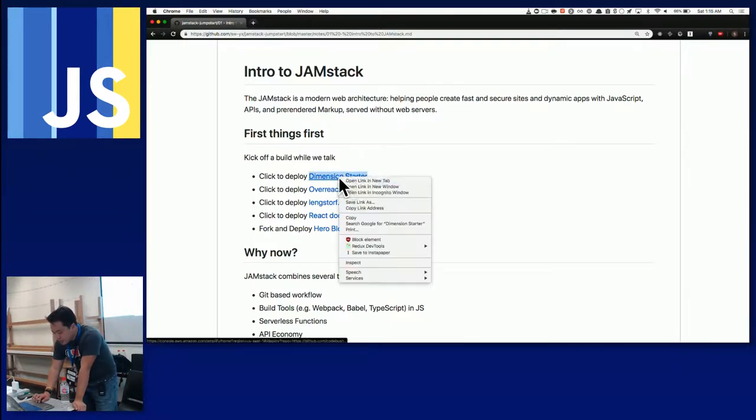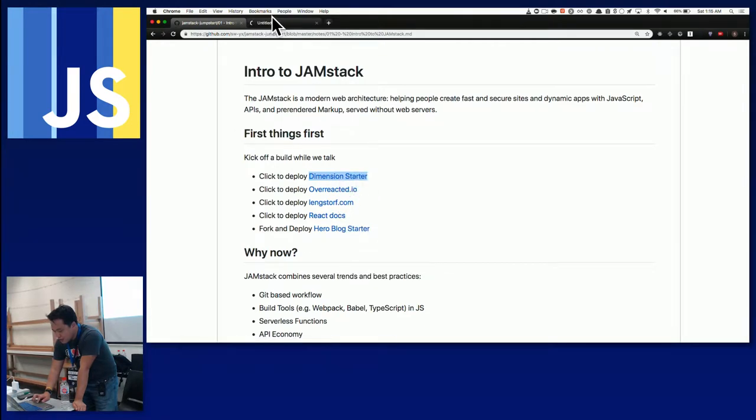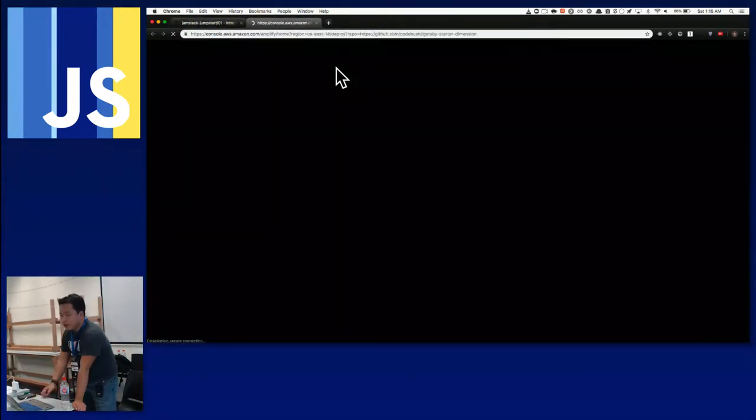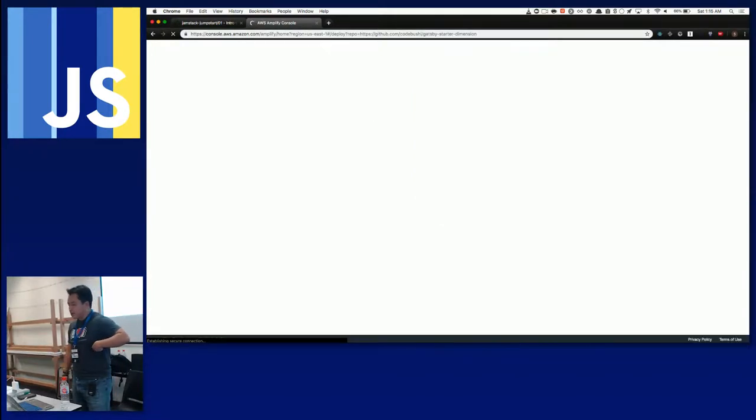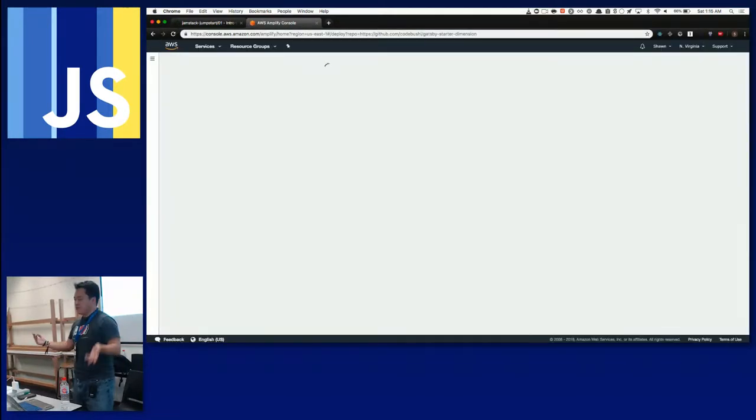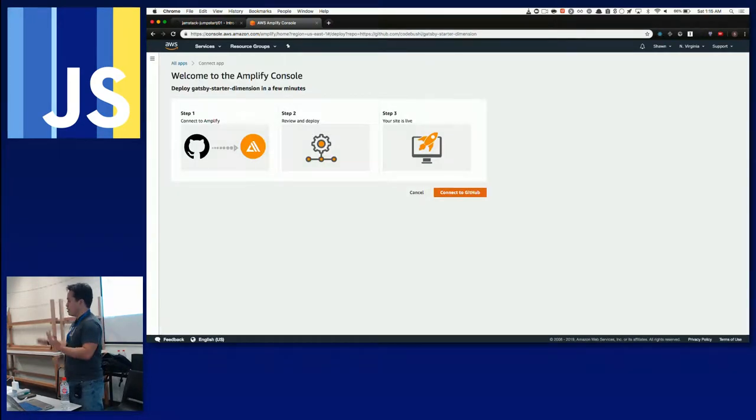So I'm going to just click to deploy my Dimension starter. It's going to link to the Amplify console. That's the tool that we're using for today. Hopefully everyone has an AWS account. If not, this is where you start signing in and all that. It may require a credit card, I'm not sure, but virtually everyone uses AWS. And if not, you can use Netlify. Netlify does not require a credit card, but I'm basing on AWS today.